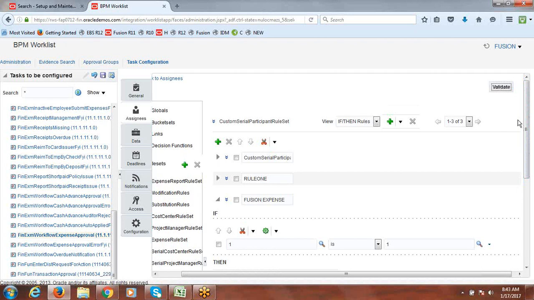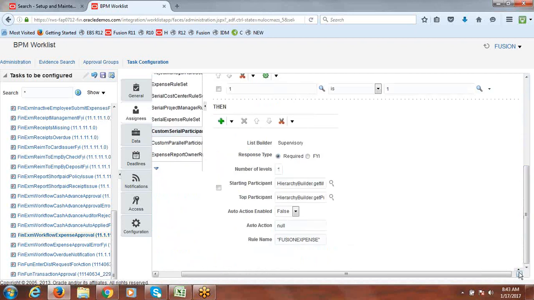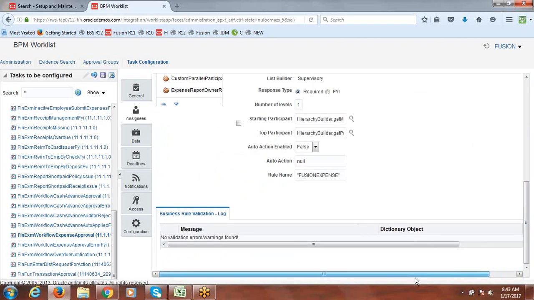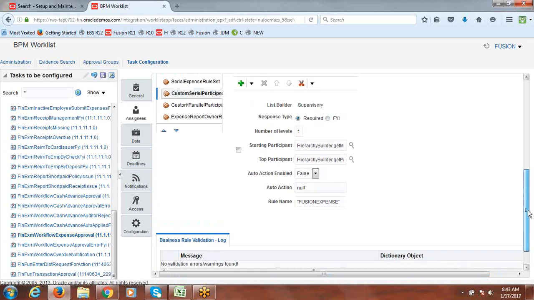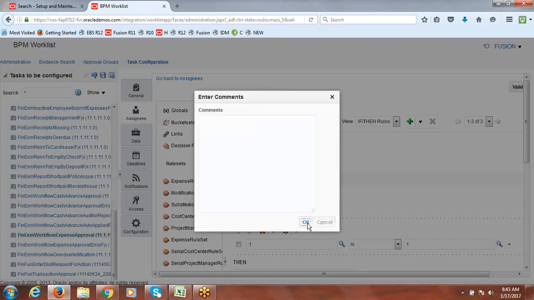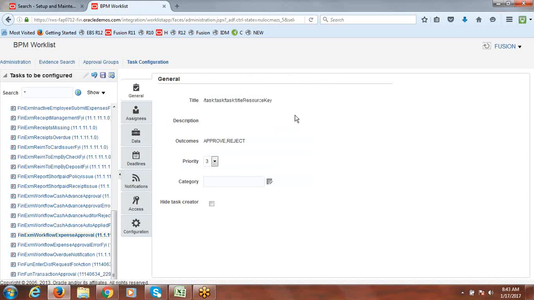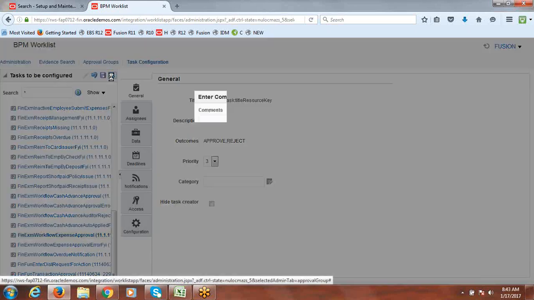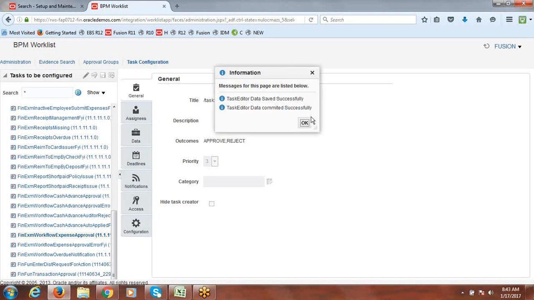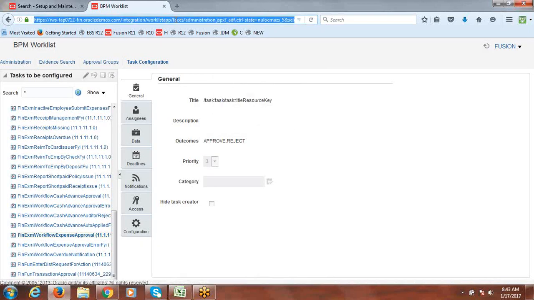Click on validate. Just go and verify what is the status of this. Fine, no validation errors or warnings found. Good. Now say save and commit. Just refreshing. Okay, done.